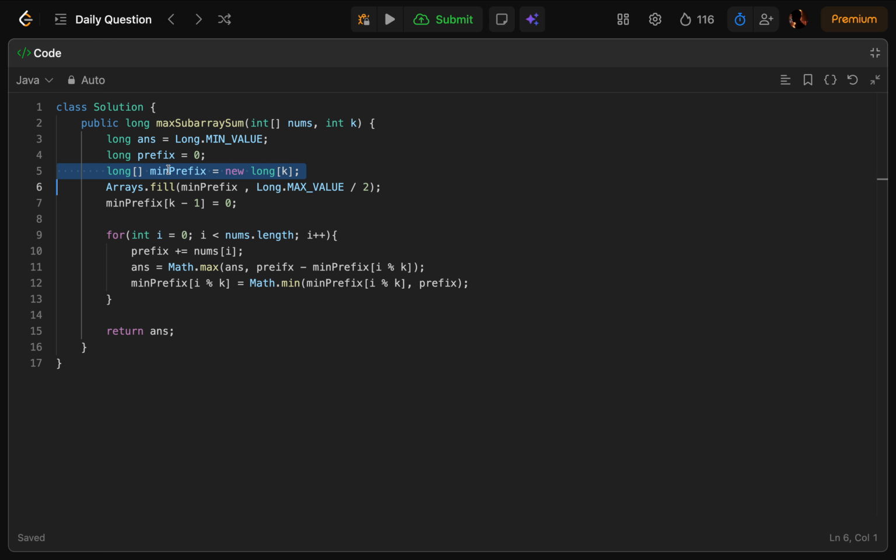What does this mean? This means that we keep the array of size k, and then minimum prefix r, which means the smallest prefix sum among indices j, where j should be divisible by k and should be equal to r, because the indices i and j should be equal. And I know it is getting confusing for you guys, so let's move forward.